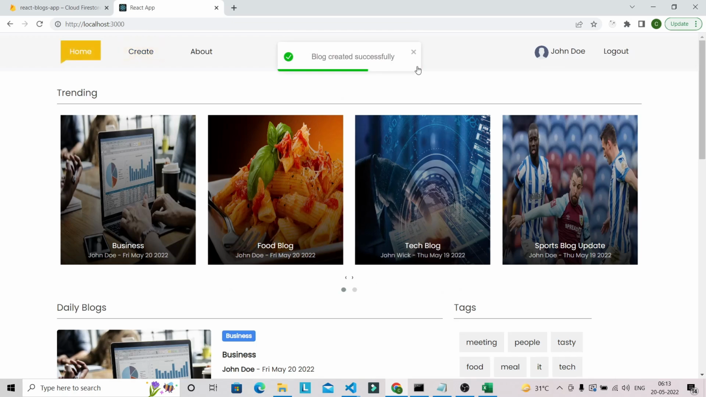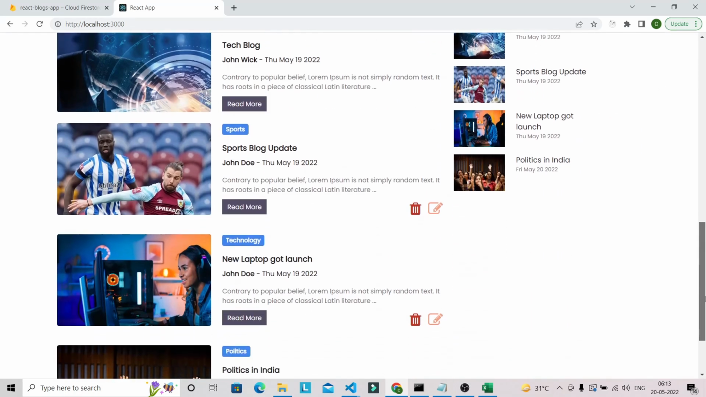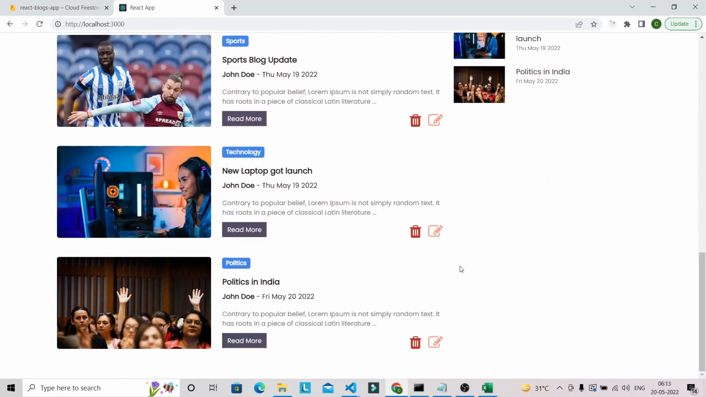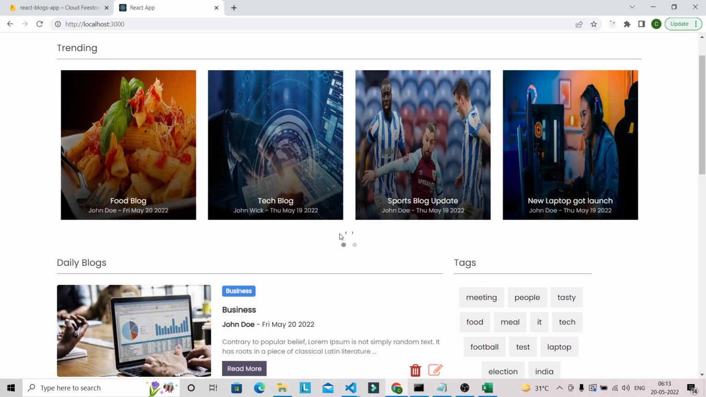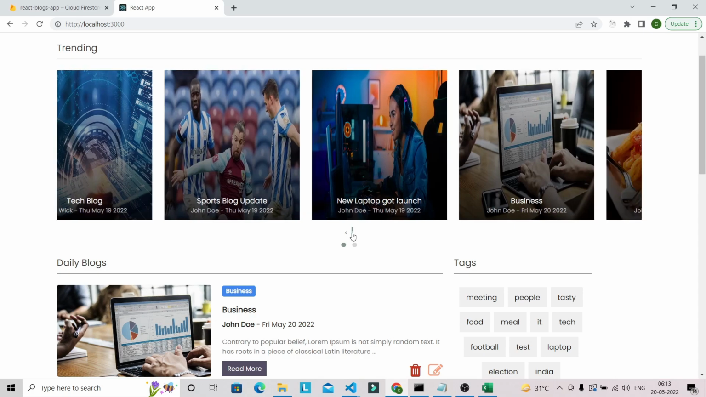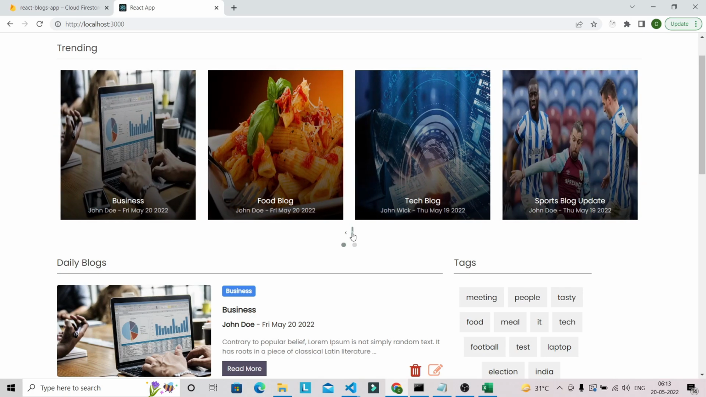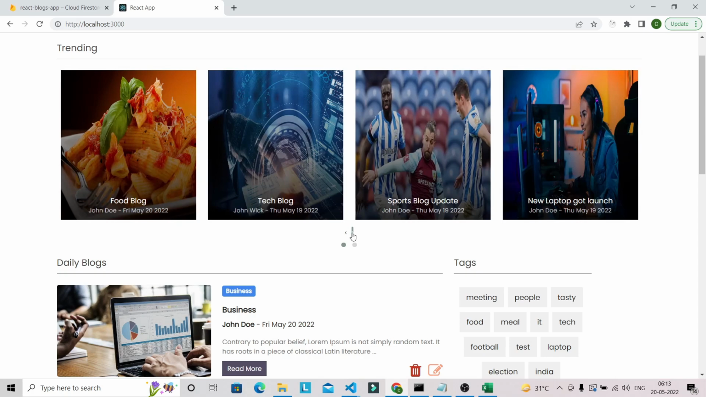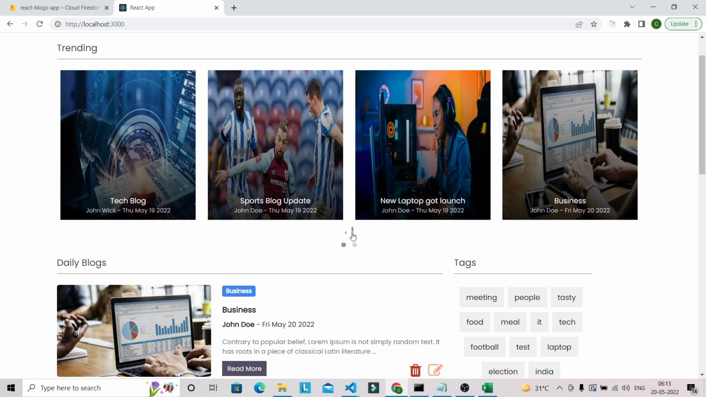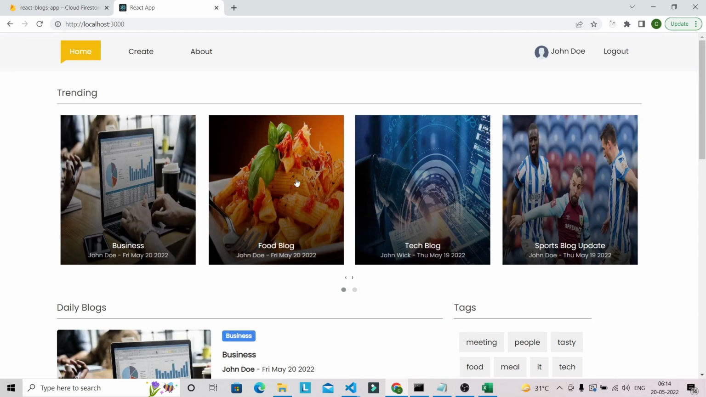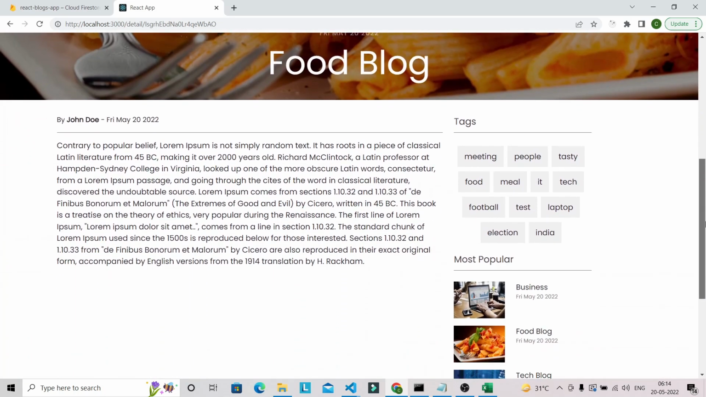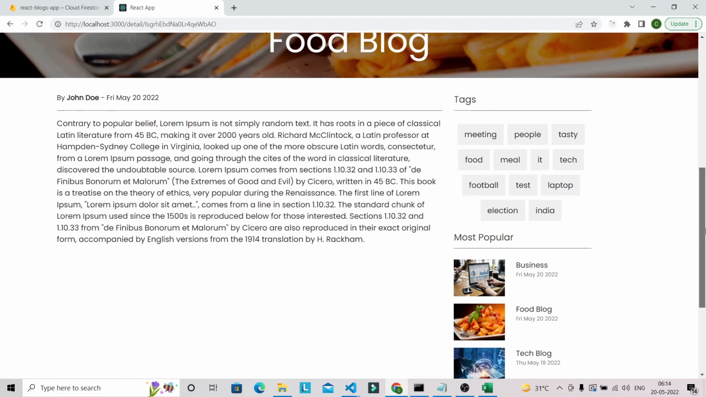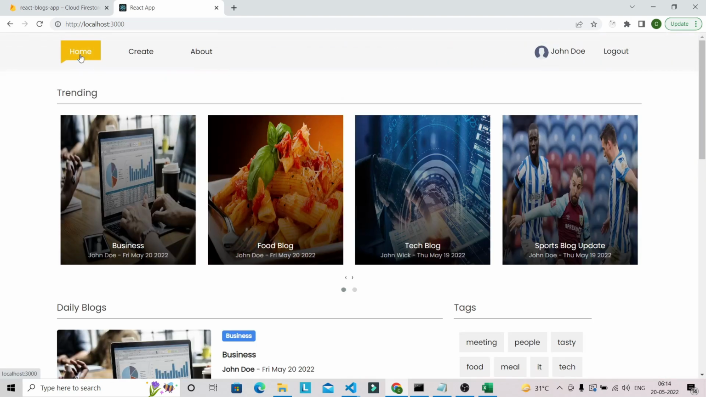So our blog is created successfully. So you can see that here we got our blog, but if you look at our carousel component, we don't have that blog because we have selected trending no for that blog. Okay, so you won't see the politics blog here in our carousel component. So this is working, you can see that. And if you click on any card, okay, let's click on this one, you will navigate to the detail page. So this is all working. So we have implemented this trending section as well in this application.